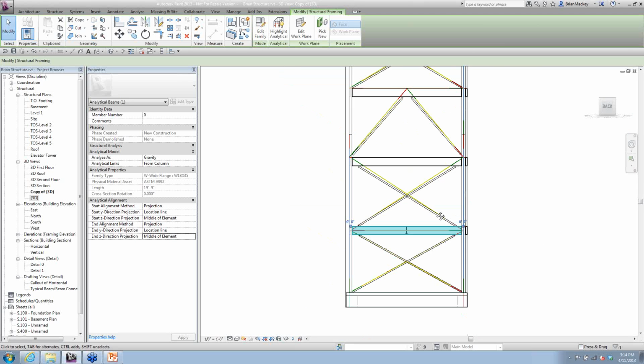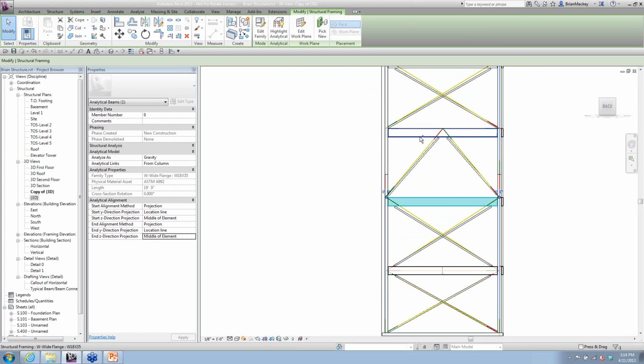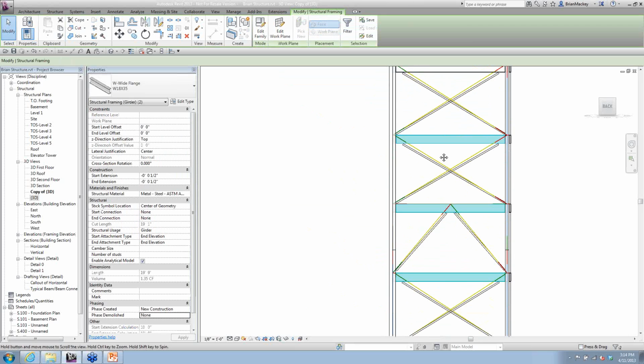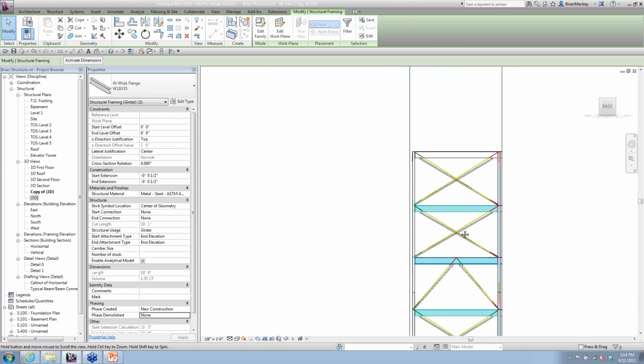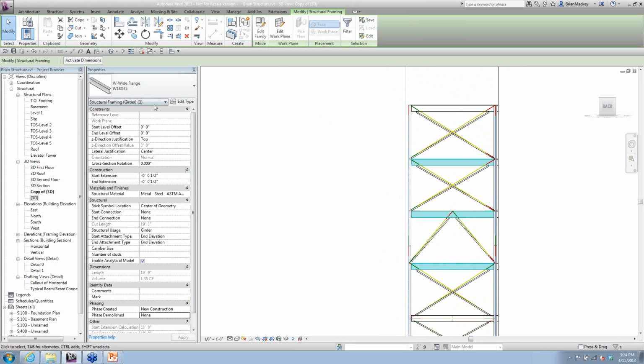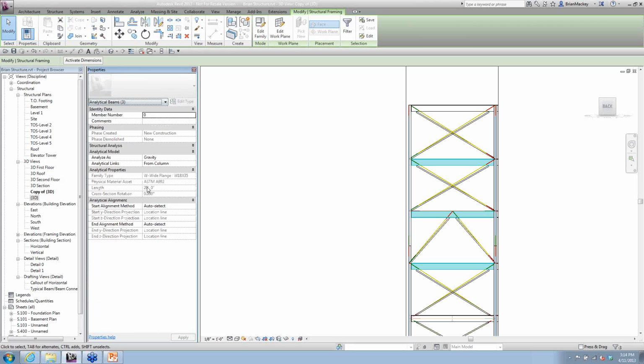Now you can also change more than one object at a time. So if for whatever crazy reason I wanted to grab all of these, we'll just grab the three middle ones, and say those want to go to the middle of the analytical object, I'm going to grab my analytical beams. Again, I'll say projection, and then I'd say middle of element. So projection on the end, and say middle of element here too.